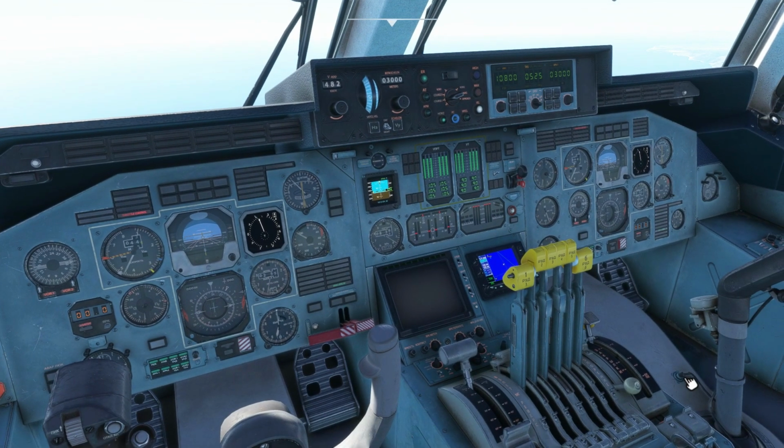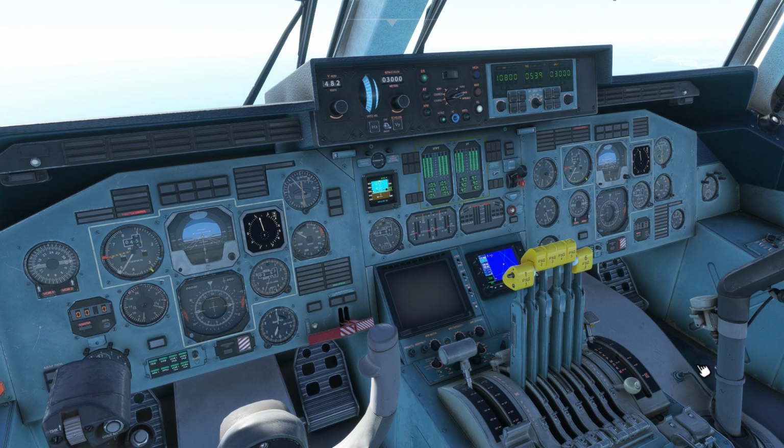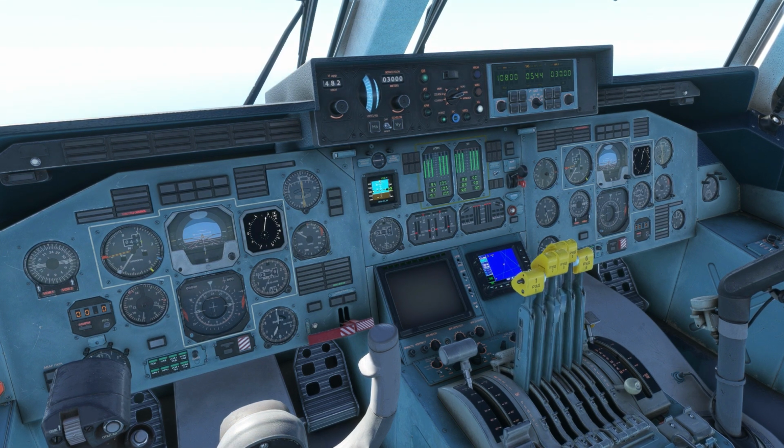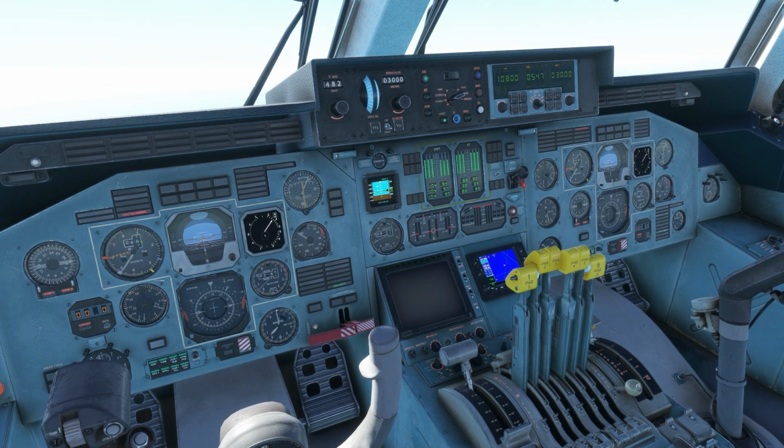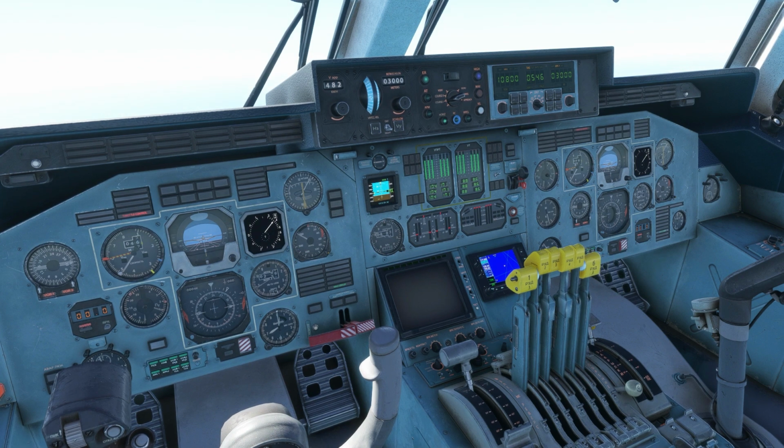So one thing I wanted to mention about the throttles. You have 6 engines here. You only need 2 throttles. Throttle number 1 is these 3 engines. And throttle number 4 is these 3. That's how they split it up.